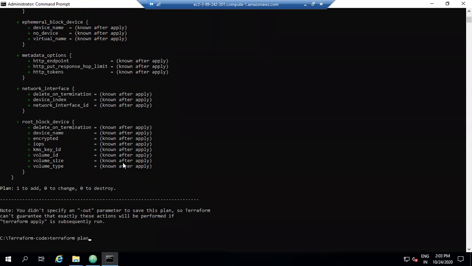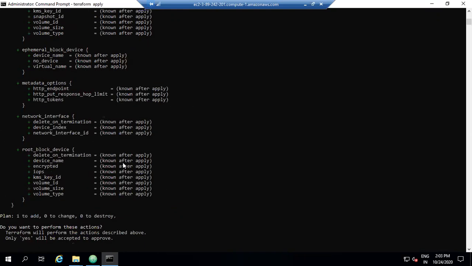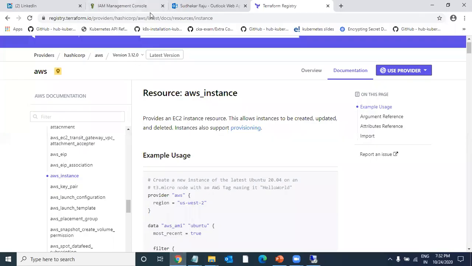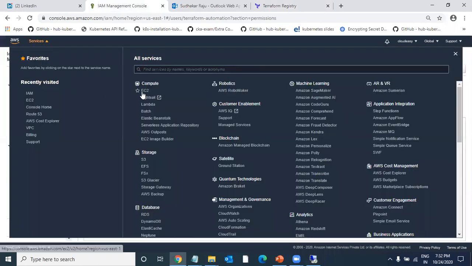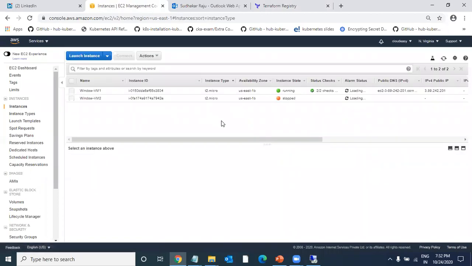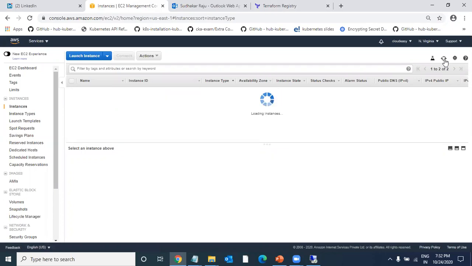So what I'm going to do is apply it now. The moment you apply, it will start applying your configurations and deploying your infrastructure in your AWS environment. I'm going to give a yes now. So it is creating your EC2 instance. To check that, you can go back to your AWS console, go to the EC2 service, and you can see an EC2 instance might be creating. Just give a refresh here.